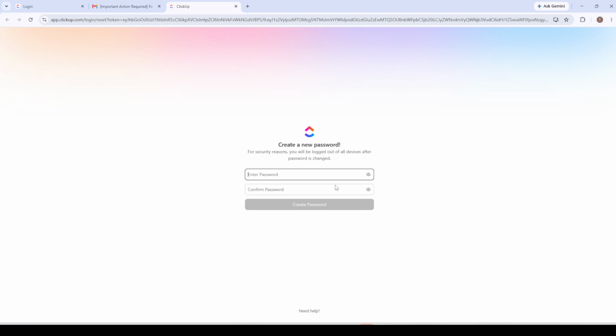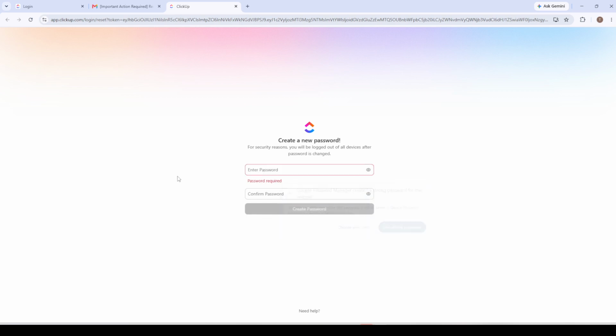Inside the email, you'll find a button that says Reset Password. Click it and it will open a secure page directly in your browser. This link is unique to your account and only valid for a limited time, so don't leave it sitting in your inbox too long before you use it.